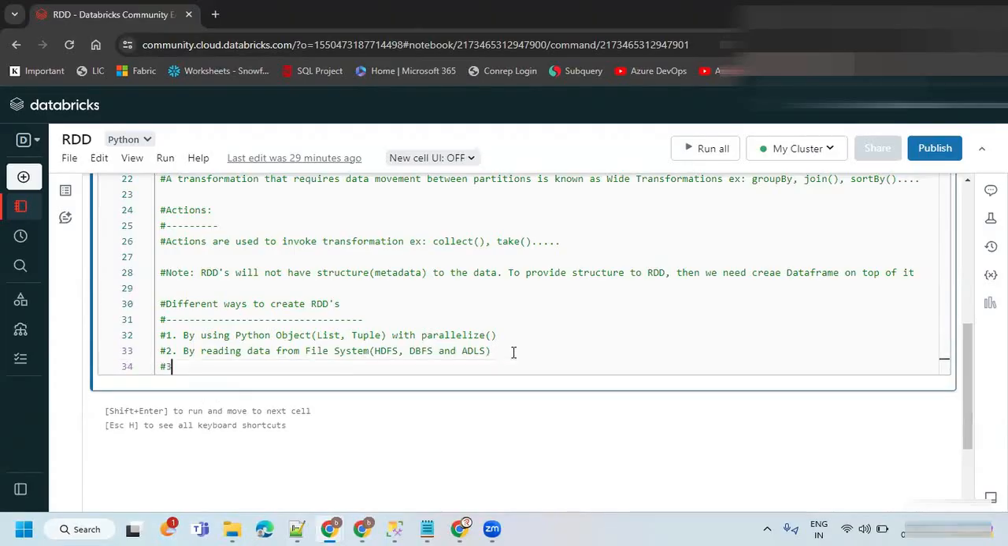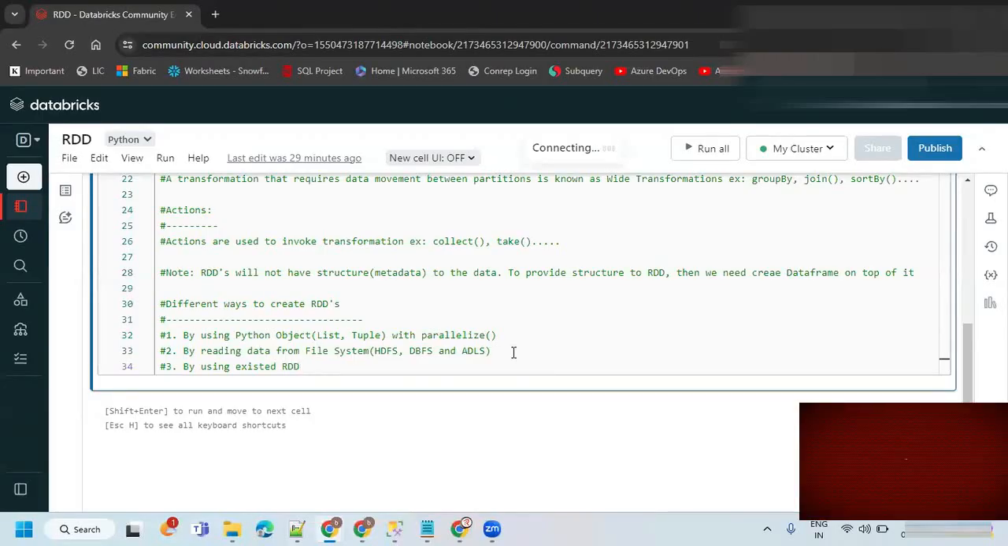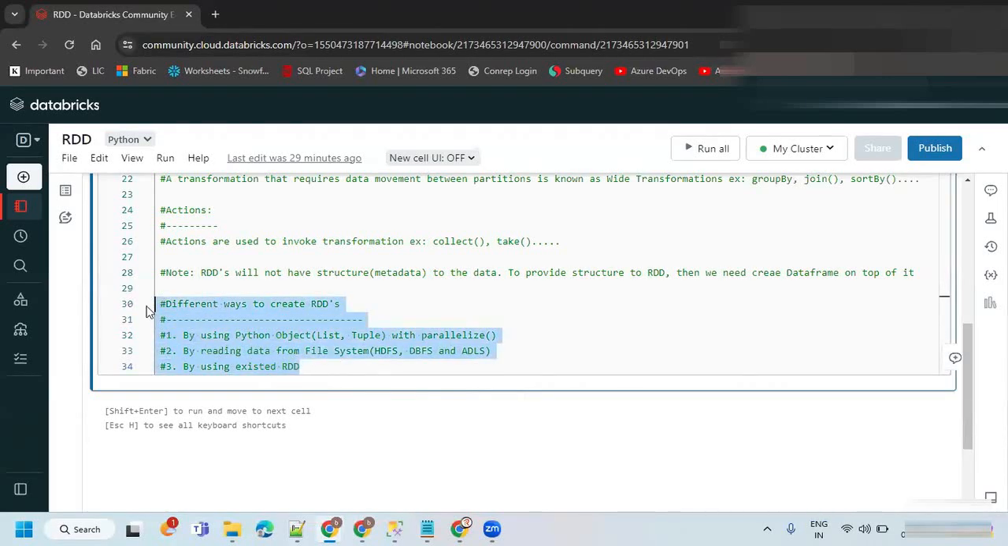And the third way, which is very important, is by using an existing RDD. By using an existing RDD also, we can create an RDD. So these three different ways are there. Everything is important. There is a chance you will be asked what the different ways are to create an RDD, or to create a data frame. When we come to the data frame, I'll talk about how to do it.